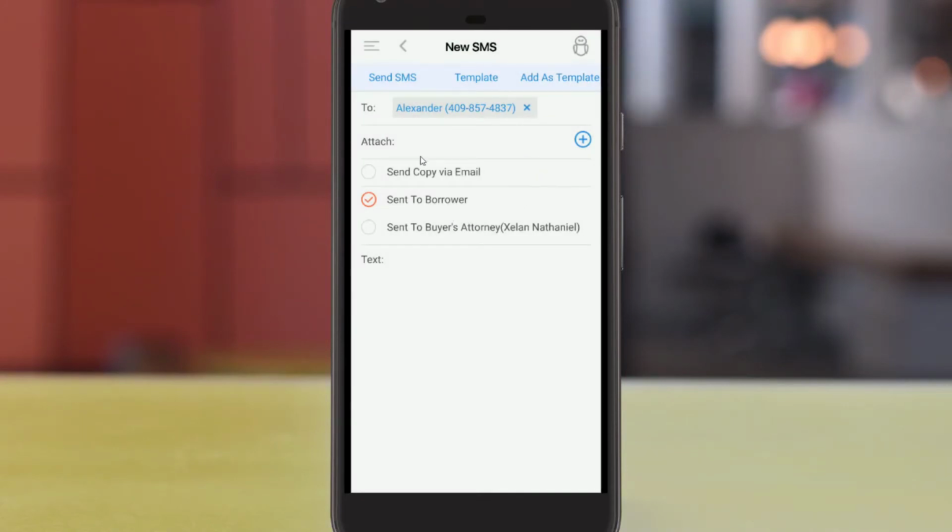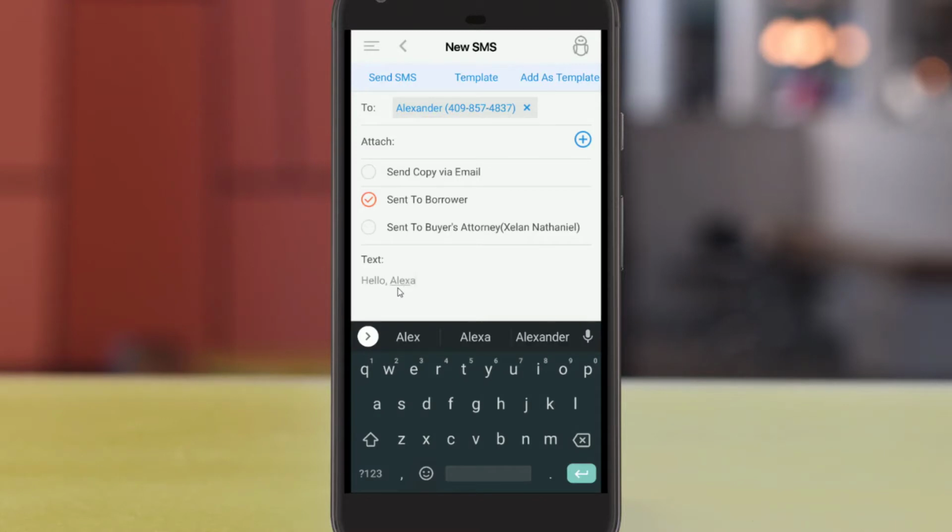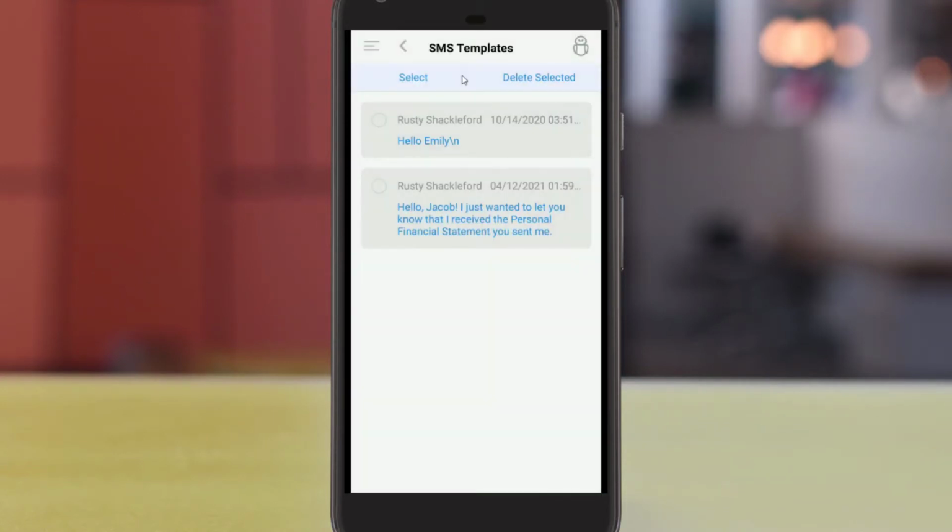In the BNTouch Mobile App, you can send and receive text messages without having to swap between programs, review conversation history with your contacts, and use templates to make your job easier.